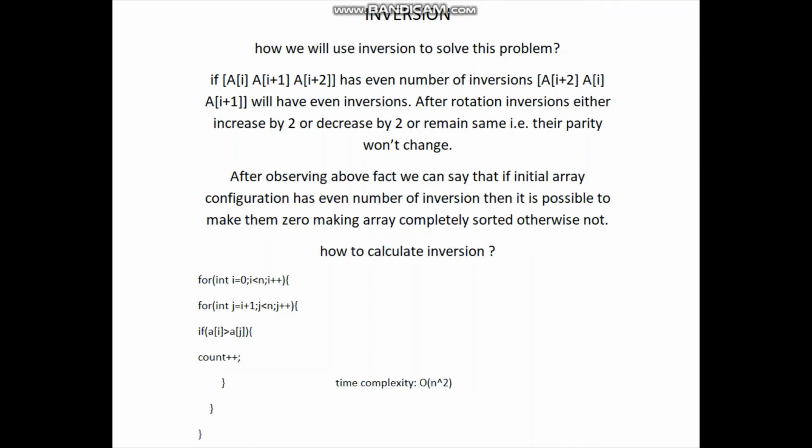So what we will do is calculate the inversion count of the given array and then check whether it is even or odd. If it is odd, then we cannot make it 0. But if it is even, then we can make it 0. That means we can sort the array. Why are we making it 0? Because the sorted array has an inversion count of 0. So if the inversion count is even, we can make it 0, and that means we can sort the array.